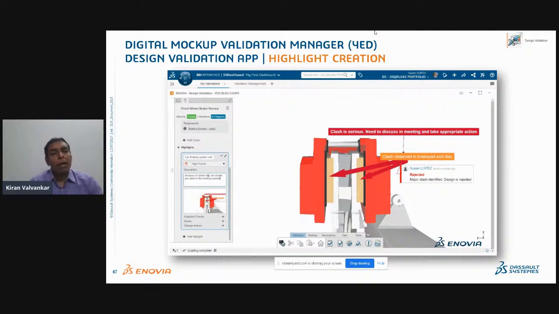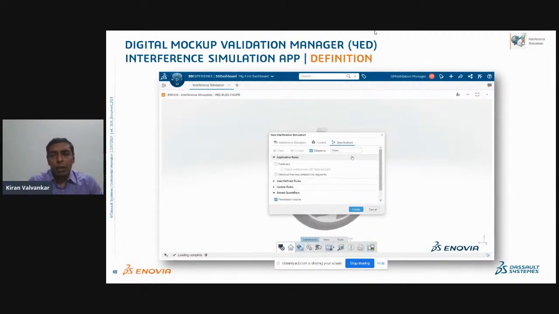Apart from that, the validation manager can generate a change action or issue from those highlights. And when the validation manager generates an issue or change action, all these details, including the highlight, are automatically attached to that issue, so that the designer or whoever is responsible for resolving the issue can view that highlight in different navigators such as 3D Play and work to resolve it.